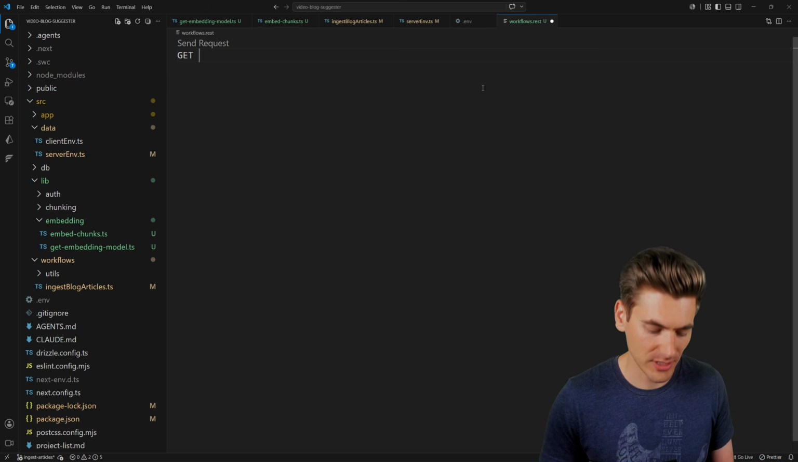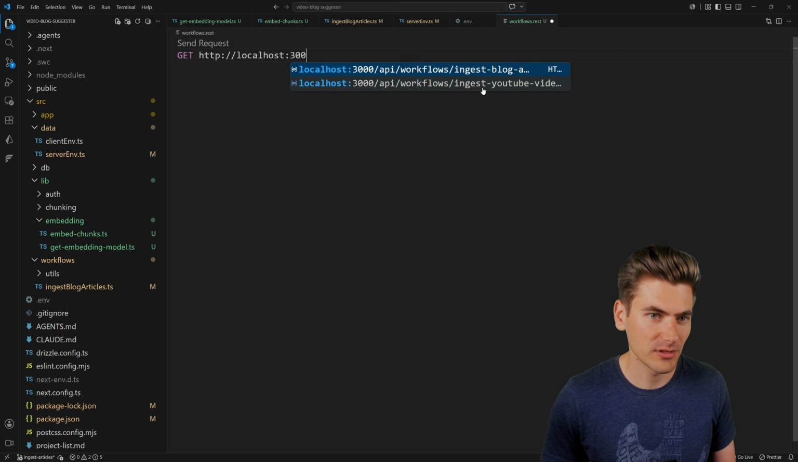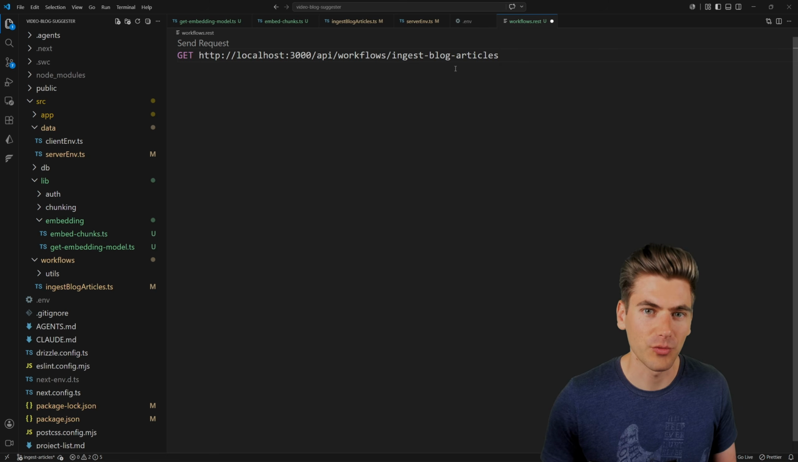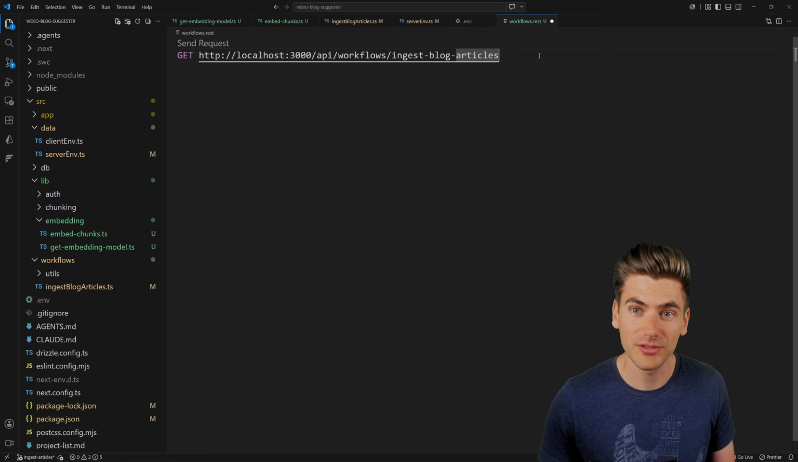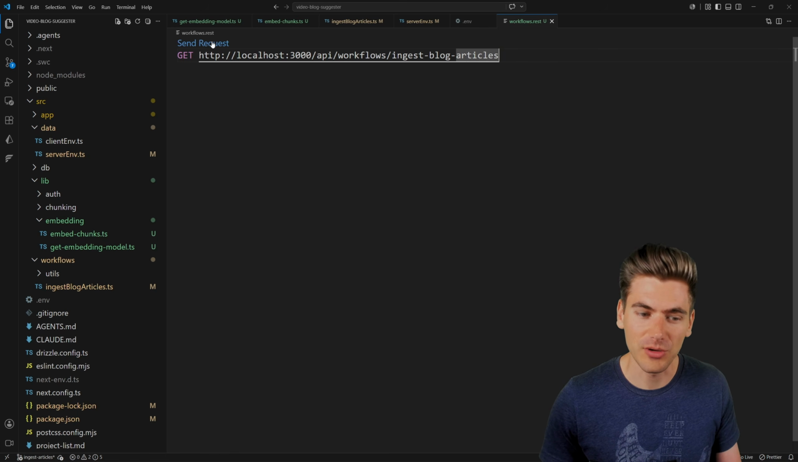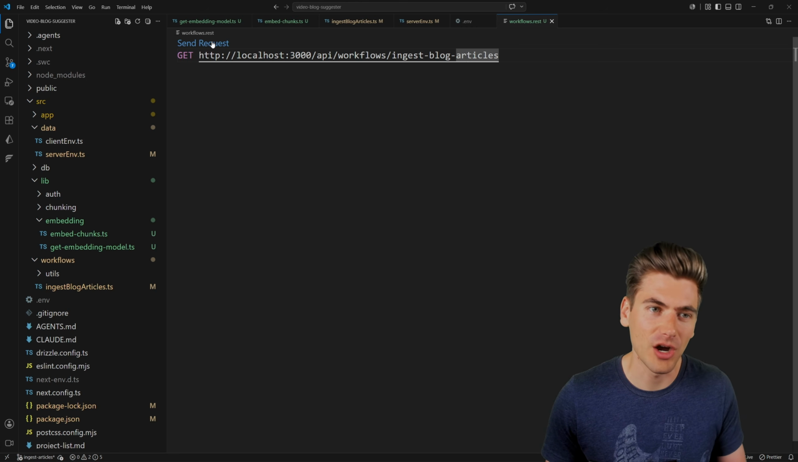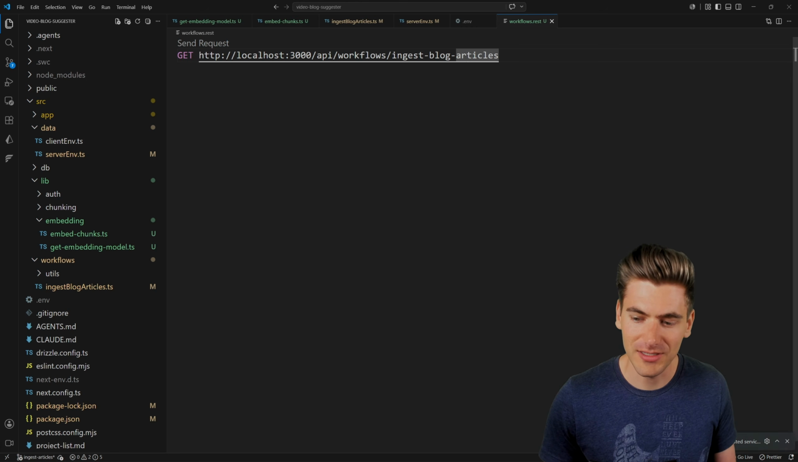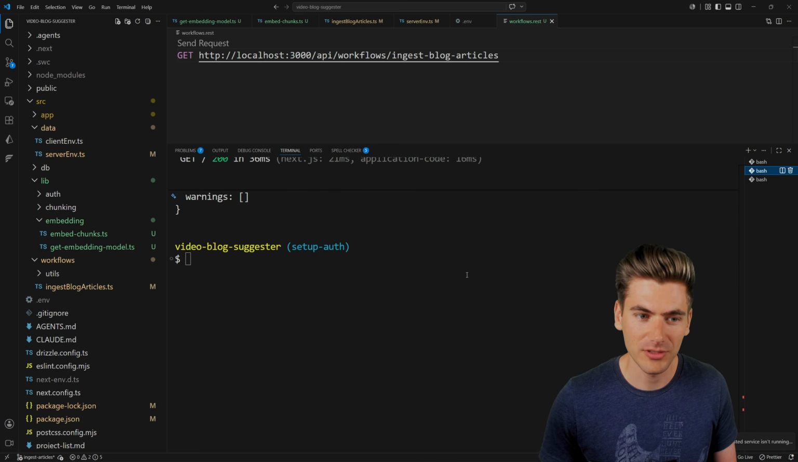So we can say that we want to do a GET request to localhost:3000/api/workflows/ingest-blog-articles. That is the URL that we created for our actual workflow. And if we click send request, it should hopefully send a request and kick off that workflow. So if we click send, you can see connection was rejected. That maybe means that we're not actually running our localhost. Yeah, it looks like we're not.